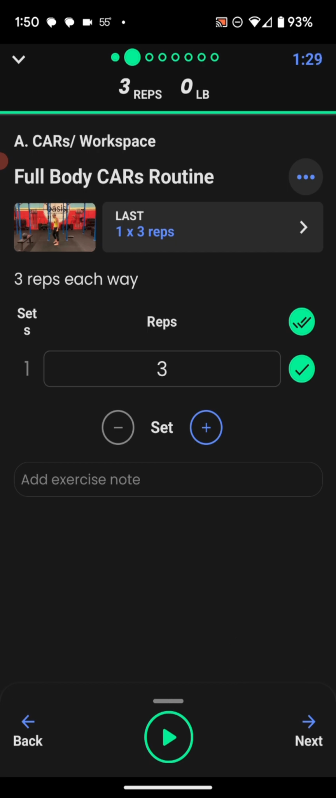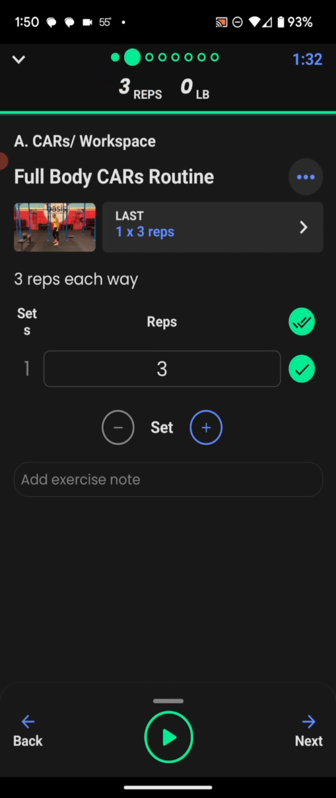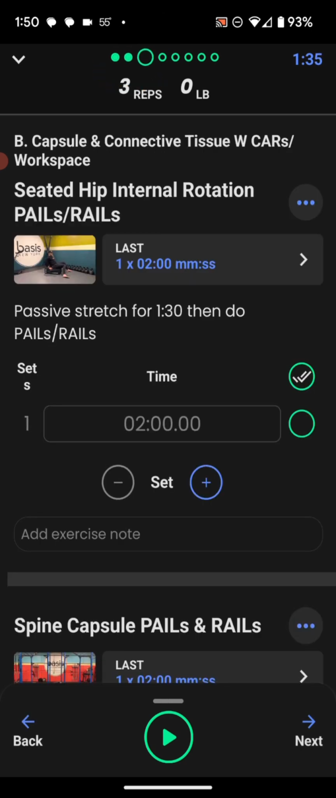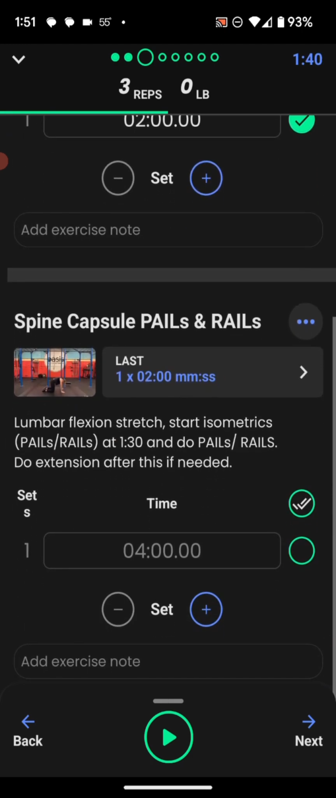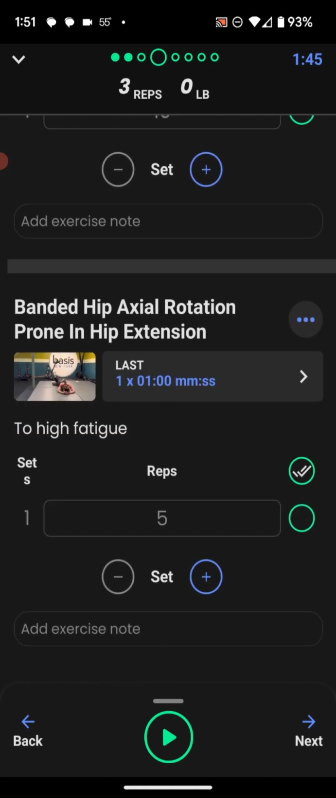As you do that, notice how the dots at the very top of the app fill in as you finish stuff. So it's a really nice way to see where you are in the workout and get a good sense of accomplishment. I'm going to scroll over to an exercise that has space for more data in it.